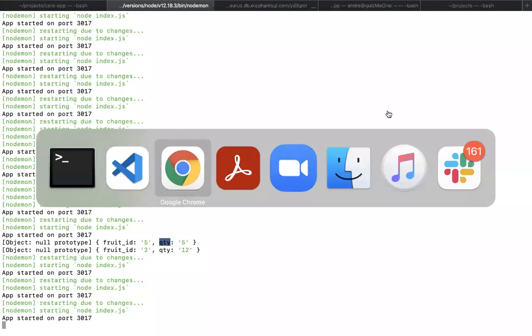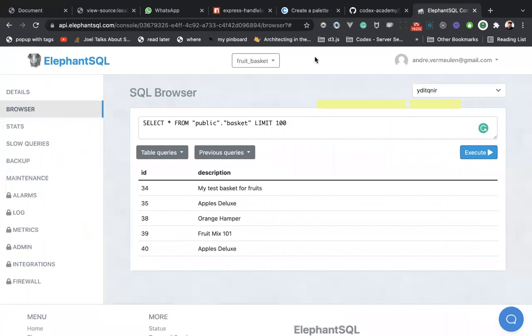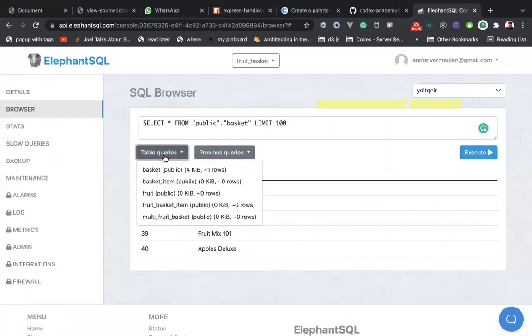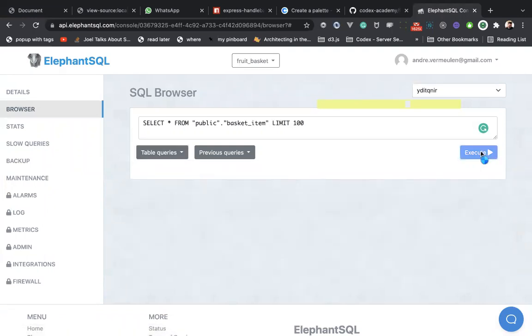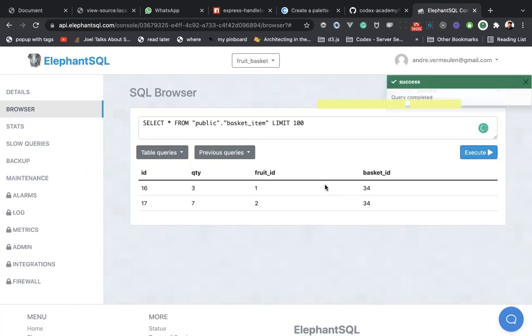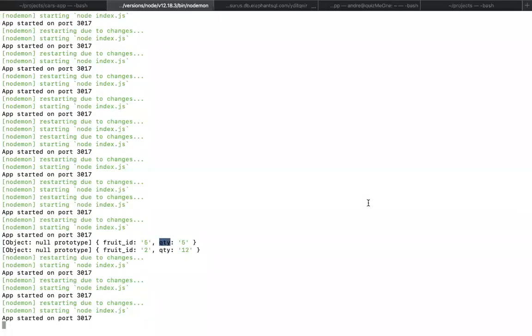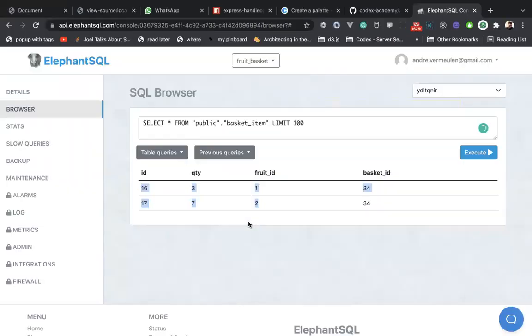If we go to our database at the moment, I'm using this online database. You could go here, basket item. If we execute here, you see there's nothing in my table at the moment. Oh, there are a few actually. Okay, that's from my tests. Interesting. So there are a few items in there, but we're going to add more items in there.